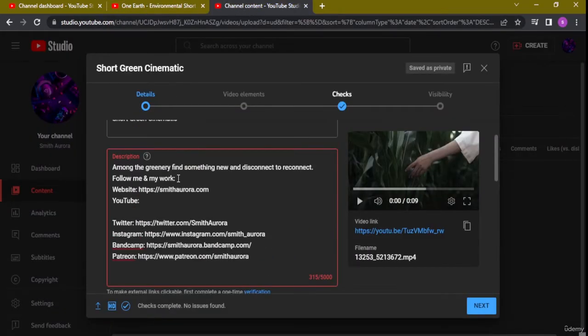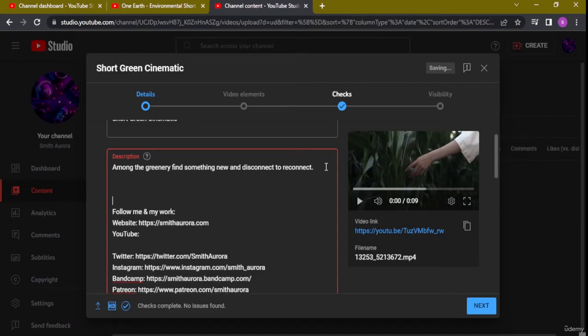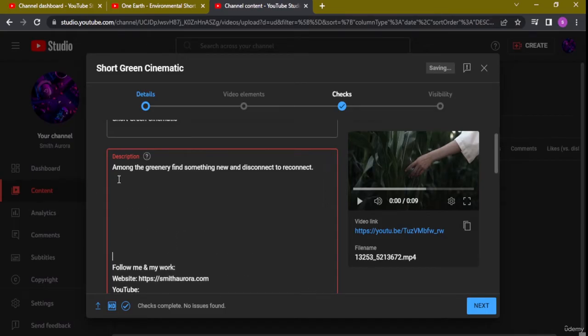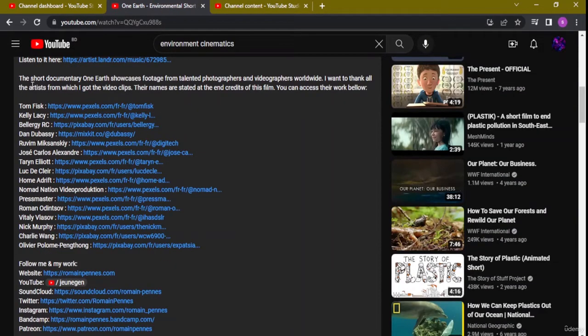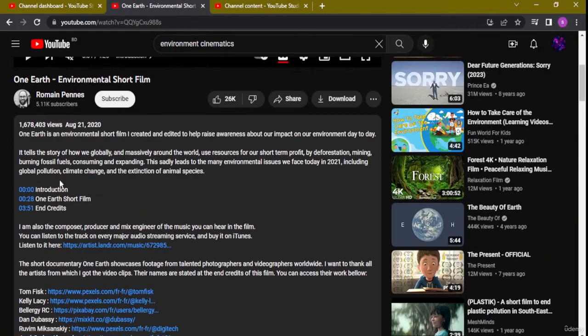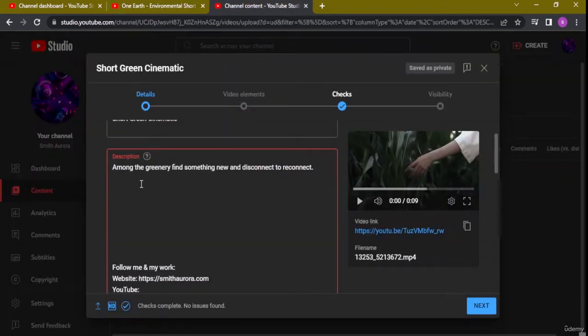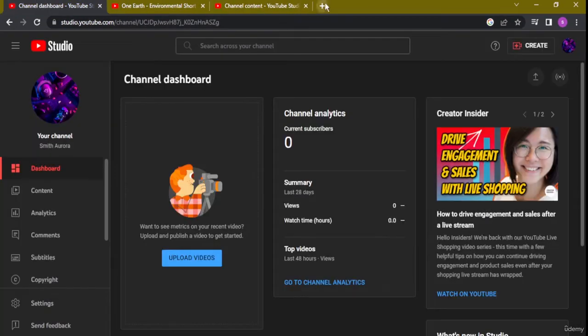Now, as I'm done with this part, I'm going to make some spaces. Now here I'm going to put a couple more descriptions. I'm going to go over here, and you can see that there is short documentary and all of these. Let's go over here, and I'm going to open up another generator.